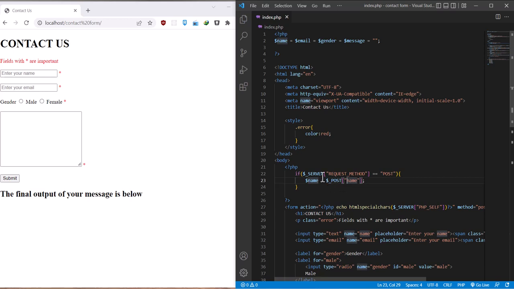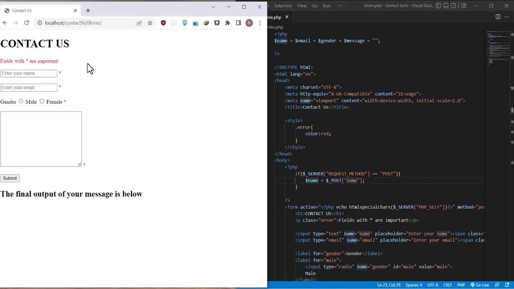Now when I save this, reload first and just type my name and click on submit, you can see it's echoing out my name. So all we have to do is just set the rest of the variables through the post the same way we did with the name. But there is one tiny problem. If the user does not type anything and just sends the form like this, it goes through. We do not want that.